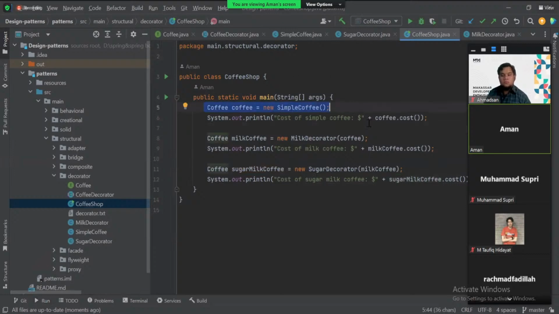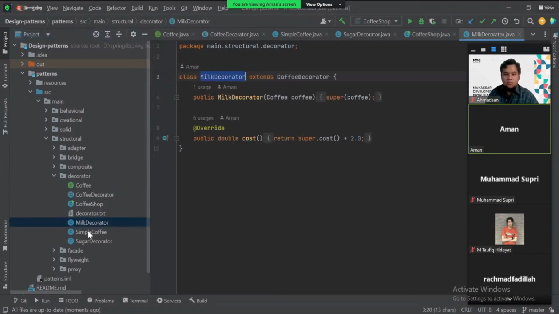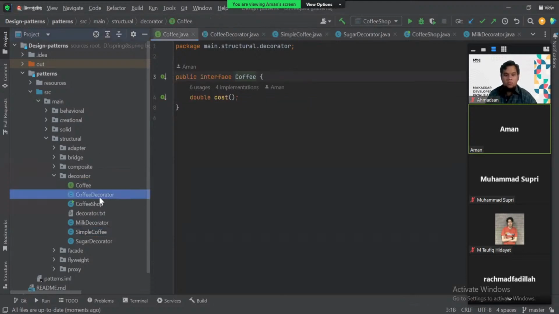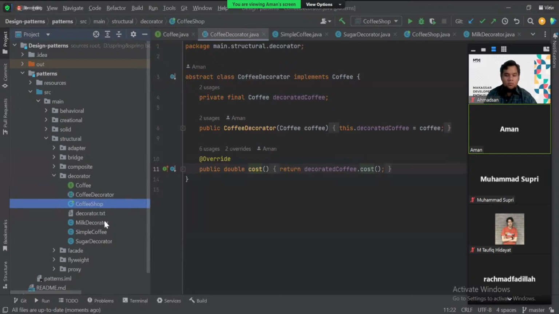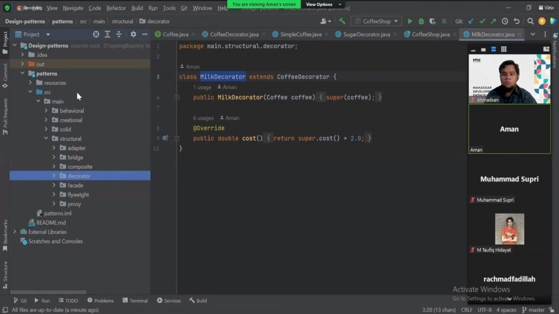A simple coffee was our first requirement, and new additional requirements came up, and then we decorated the new additional requirements without changing our original coffee class. So this way we provided a cleaner implementation of the structural changes which the coffee class had with the new functionality. So this is one of the structural patterns, which is the decorator pattern.